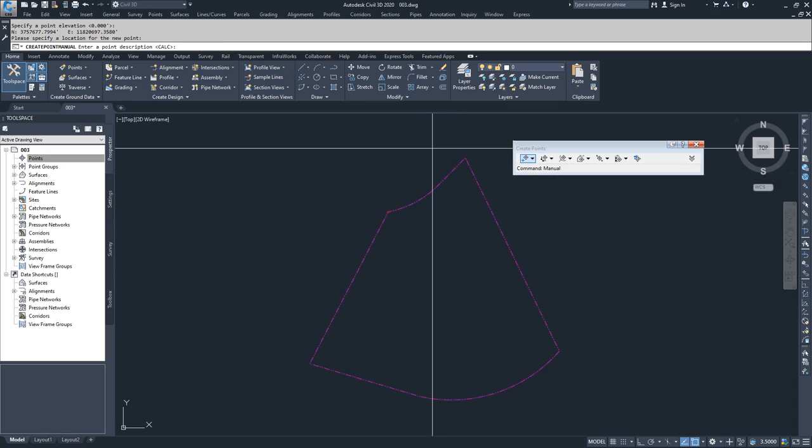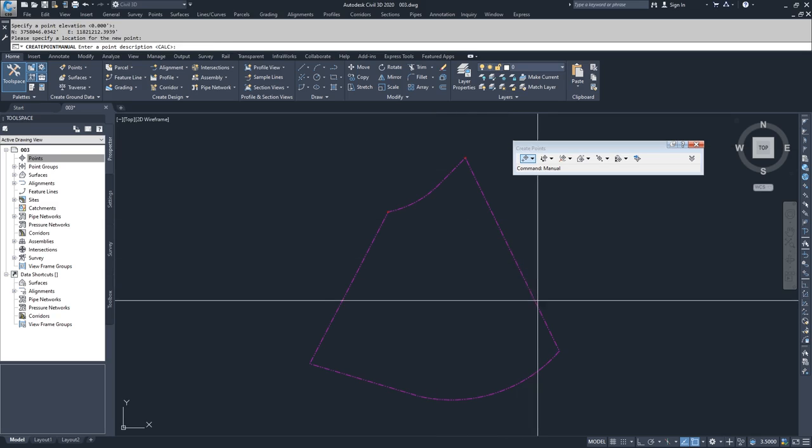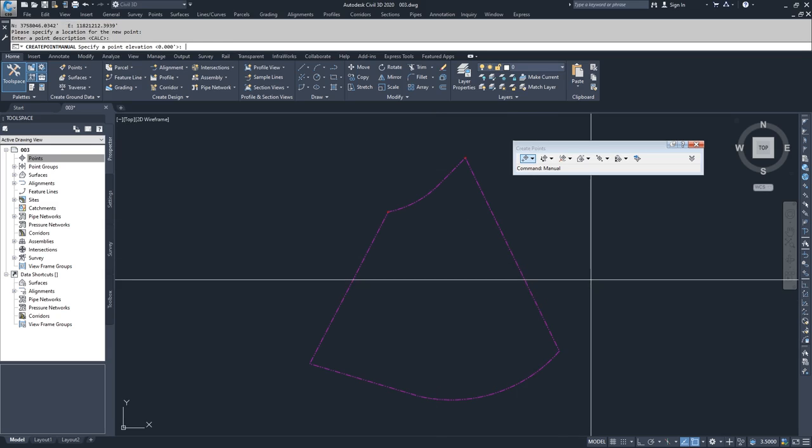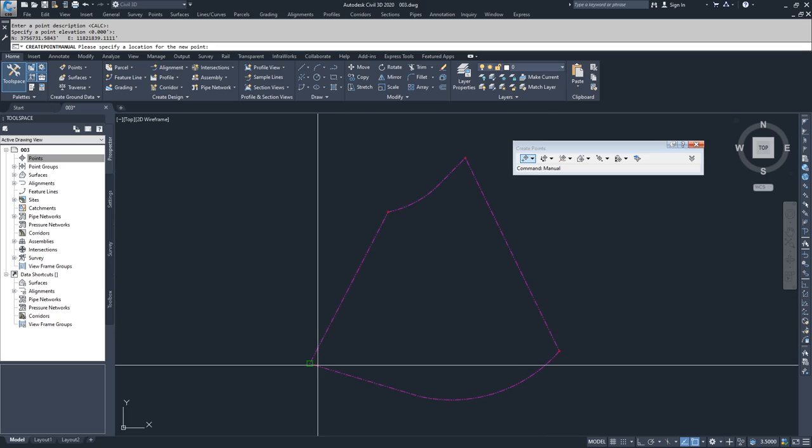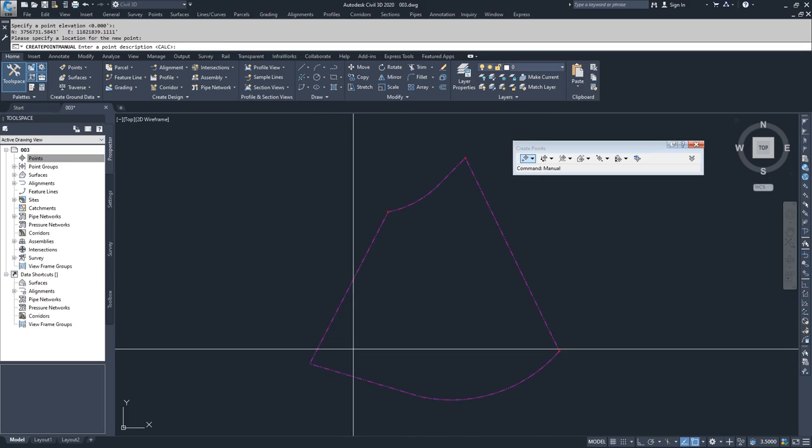This corner, and now you can see that Civil 3D is prompting me to give another point description, but it retains my original point description from my last point that I created, which is calc. So I can go ahead and just hit enter, and then I can hit enter again to set it as 0 feet. I can select the next corner and hit enter twice, and it creates that next point. And I can select the 4th corner and hit enter twice, and I now have my 4th point.